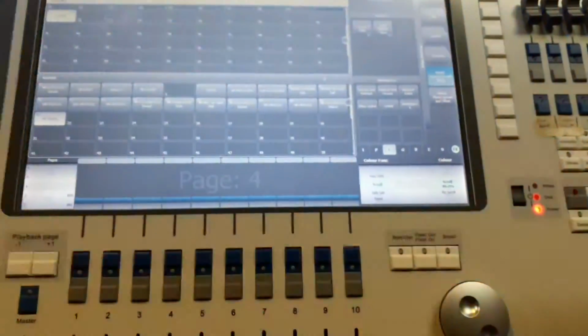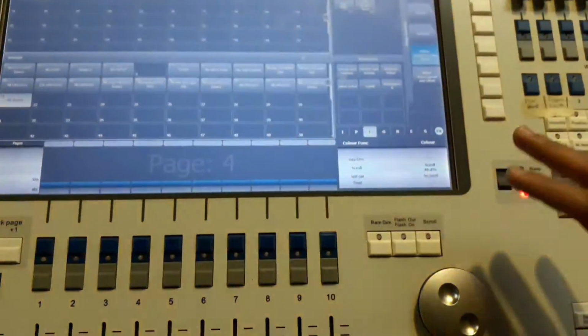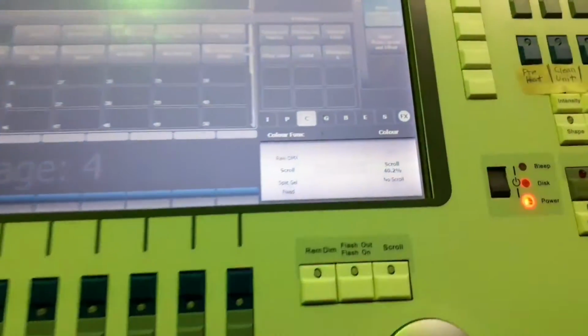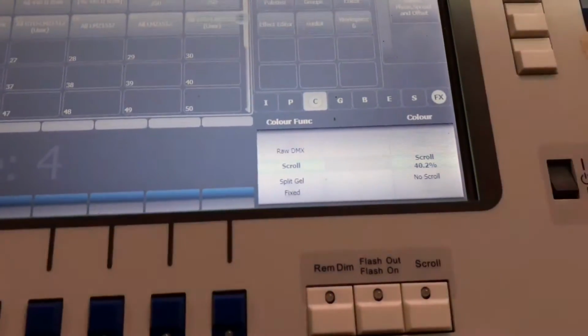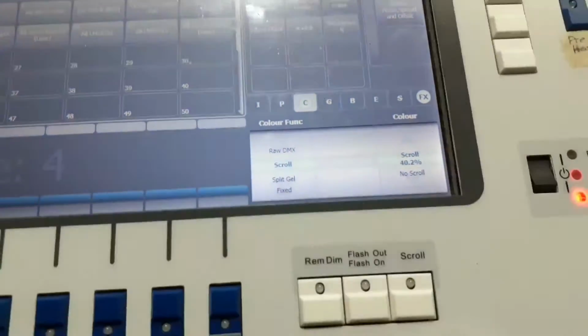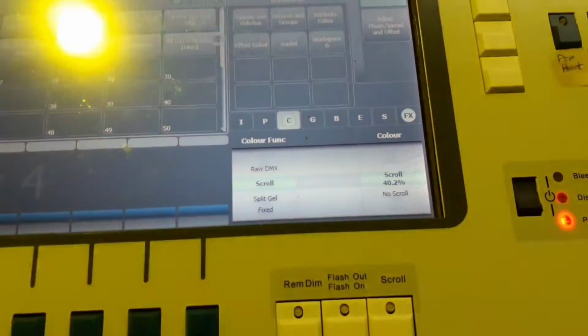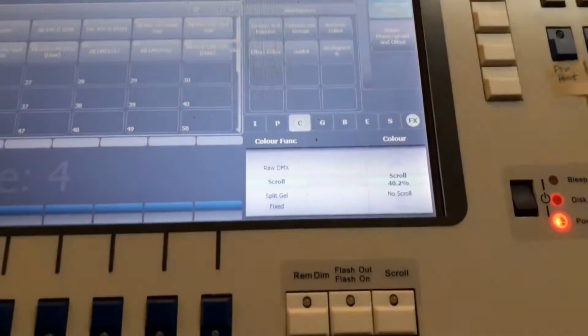Same like this we can change the gobo and size. We have other options here. After this one, we can change many shapes here, gobo, and other things also. So whatever you need you can do.